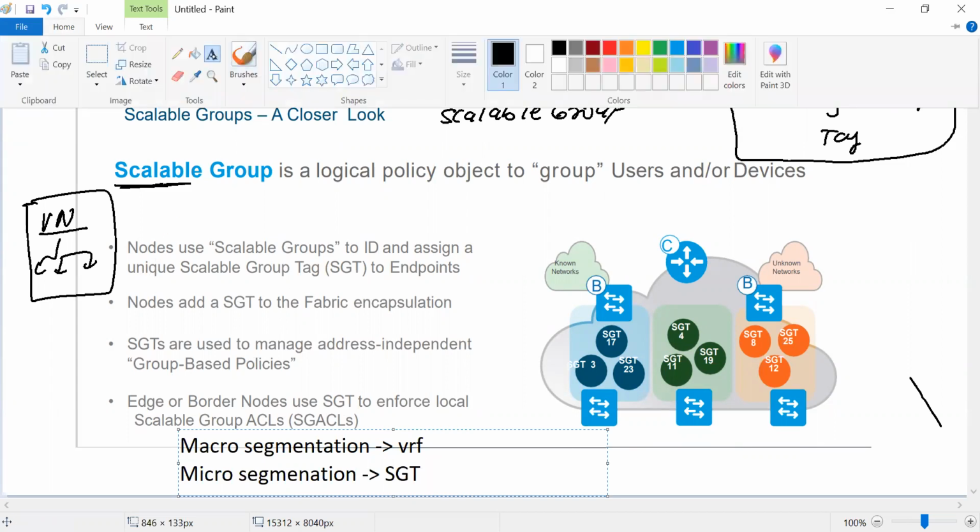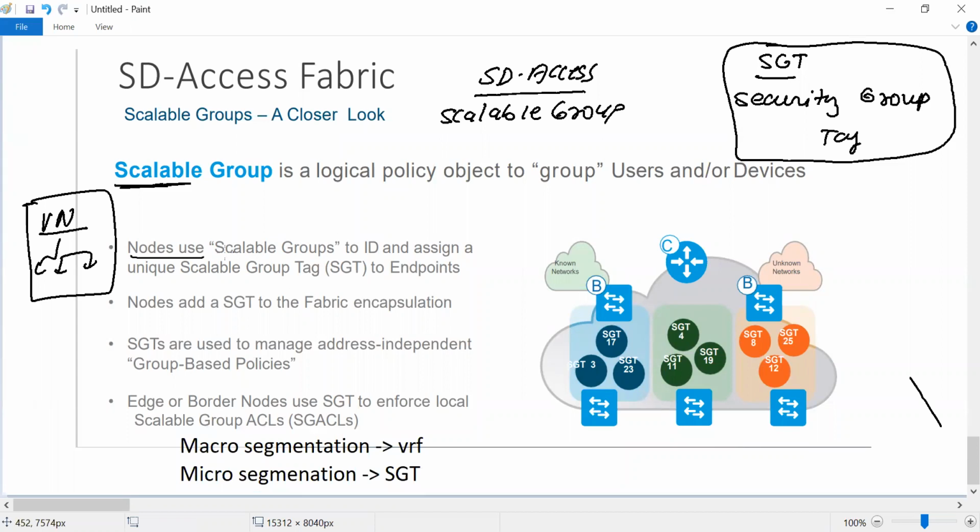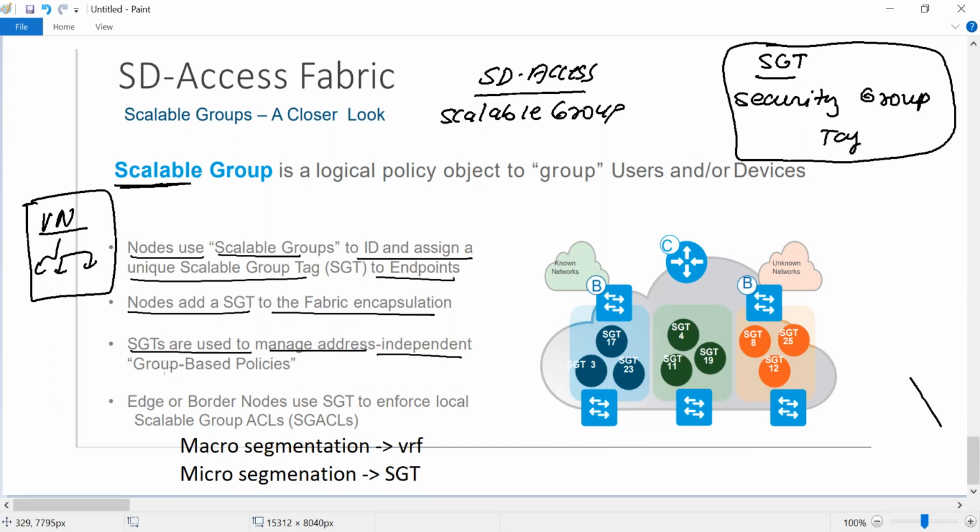Nodes use scalable groups to ID and assign a unique scalable group tag to endpoints. Nodes add an SGT to the fabric encapsulation. SGTs are used to manage address-independent group-based policies. Edge or border nodes use SGT to enforce local scalable group ACLs.